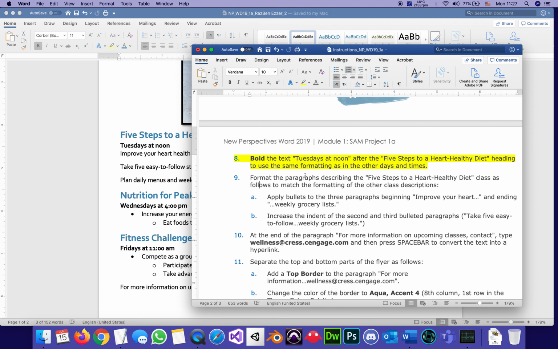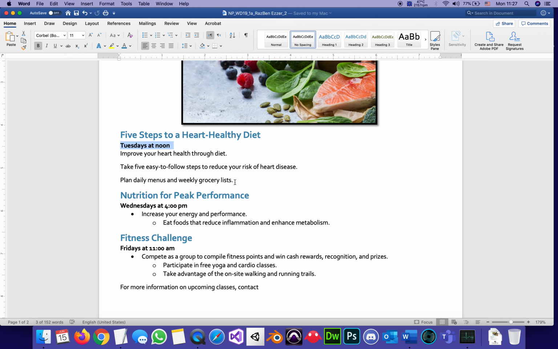They want us to format the paragraphs describing the five steps class as follows to match the formatting of the other class descriptions. First of all, to apply bullets to the three paragraphs beginning with improve your heart and weekly groceries list. So there are three paragraphs. Each one of them is one line, but they're still paragraphs.